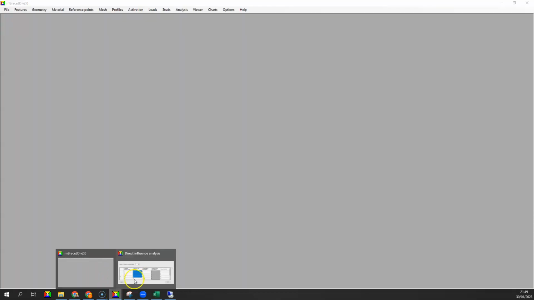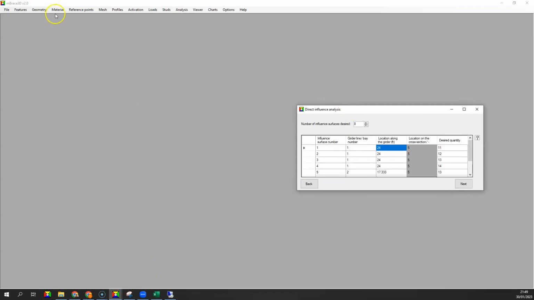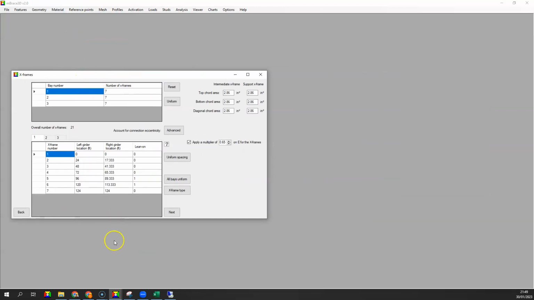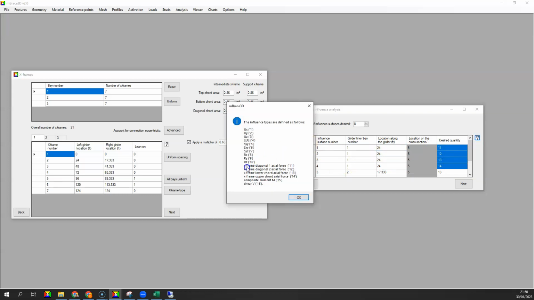This is why here we have, and let's go back to the form where we have defined the cross frames for you to really understand. The cross frames are located on bay number 1 at 24 feet from the abutment. That's why we have 24 here. And we're looking at desired quantities number 11, 12, 13, and 14, which is really cross frame diagonal 1 axial force, the other diagonal force, lower chord force, upper chord force.